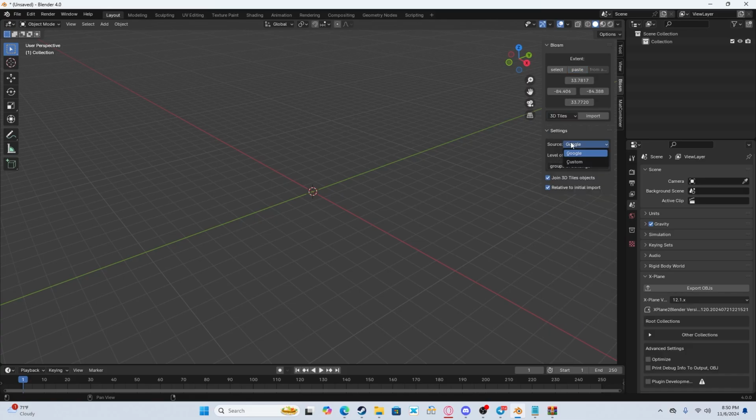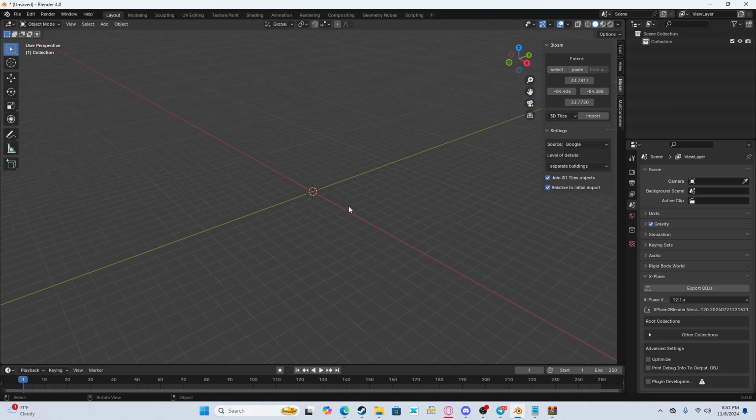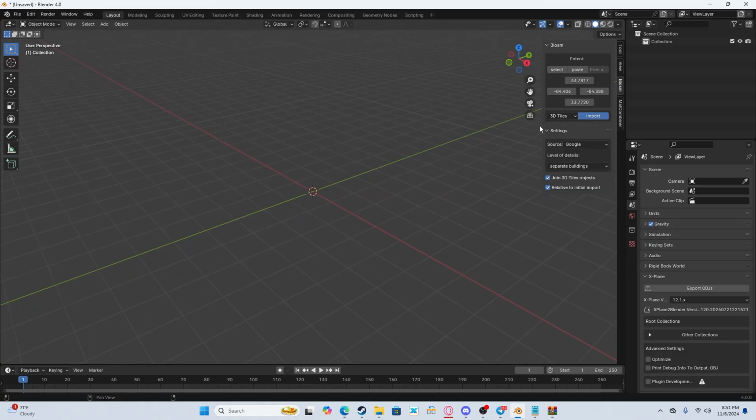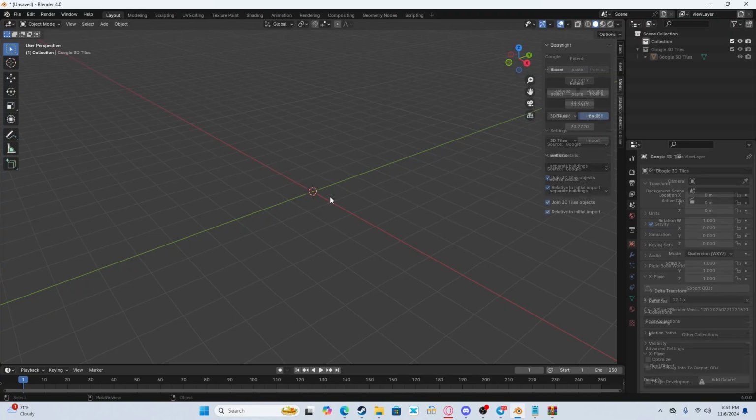Then 3D Tiles, Google, and the LOD is up to you. Just know the more LOD that you want, the longer it will take. So for now, we'll just do separate buildings so we can get this tutorial out faster. Once you do that, you just press import, and it may take a while depending on the LOD that you picked and how big you wanted your photogrammetry tile to be.